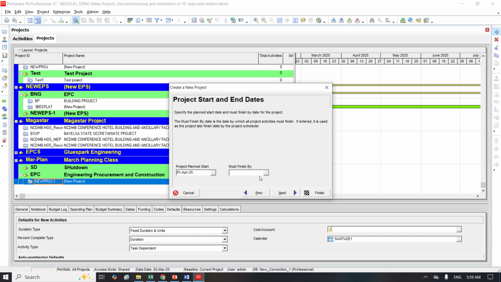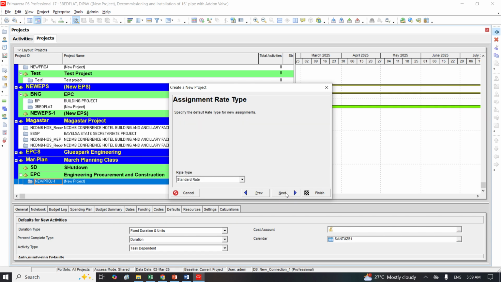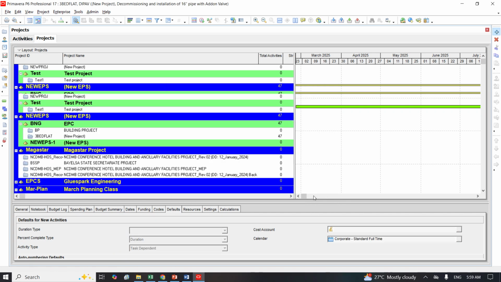Please don't put finish date. Very simple. I click on next, I click on next, right? I click on next, and finally I click on finish. This is how to create projects.